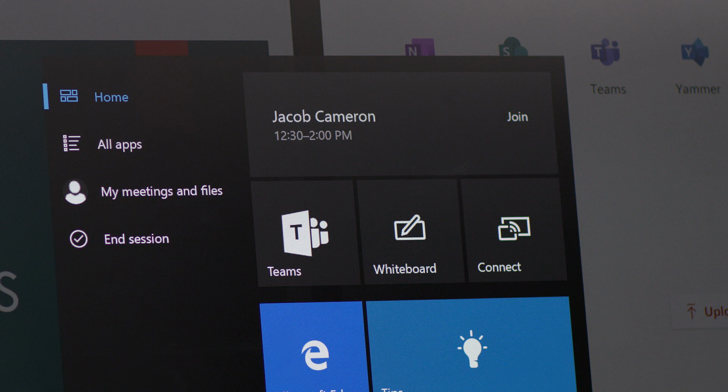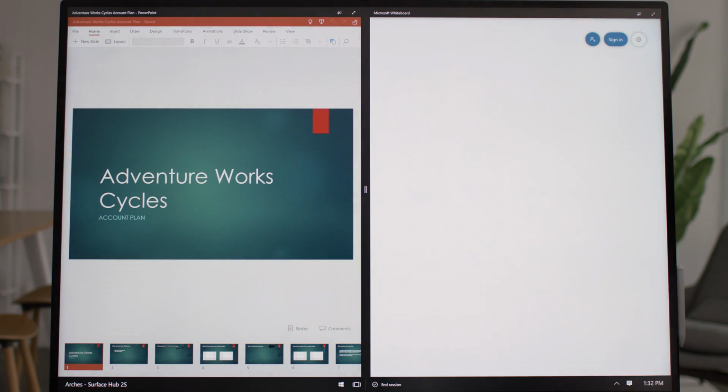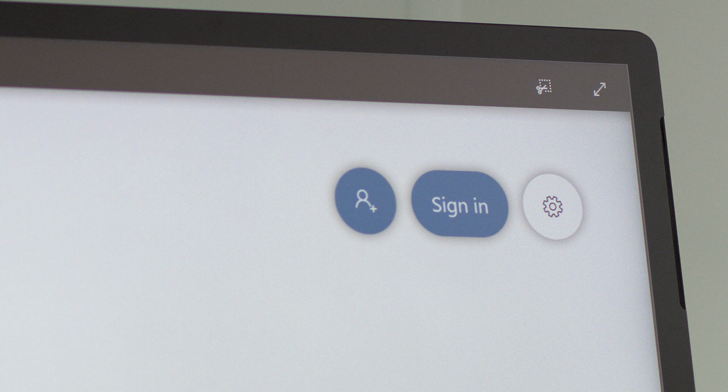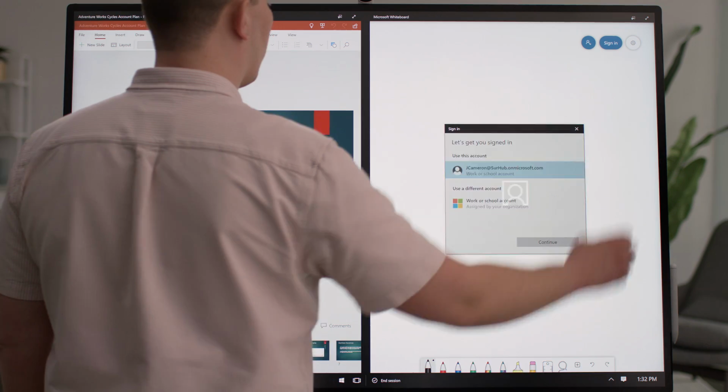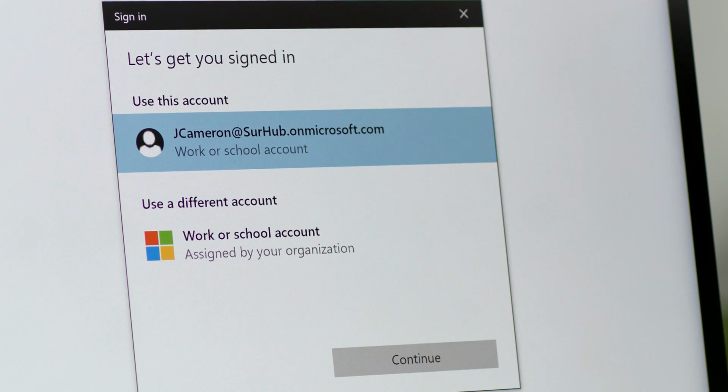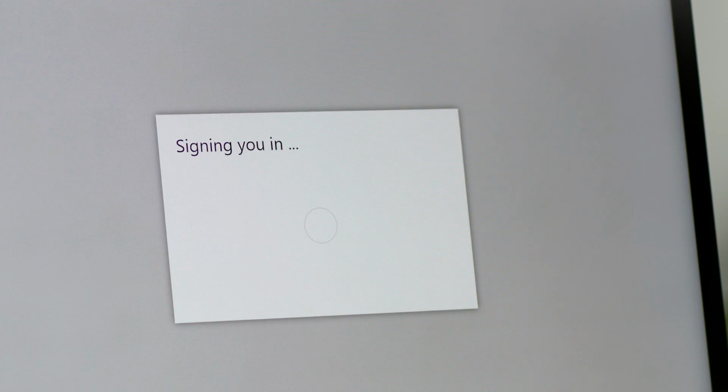One of the most useful tools on Surface Hub 2S is the Microsoft Whiteboard. This becomes even more powerful once you sign in. Simply tap the Sign In button and either continue as yourself or use a different account if a colleague wants to pull up one of their whiteboards. The whiteboards you create with your colleagues are automatically saved to your account to resume later.